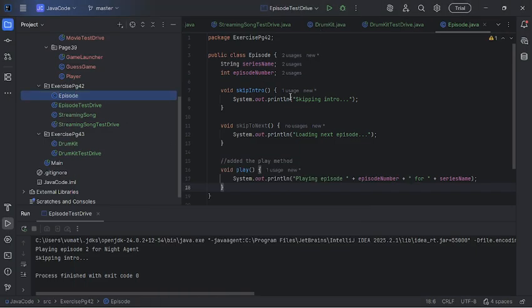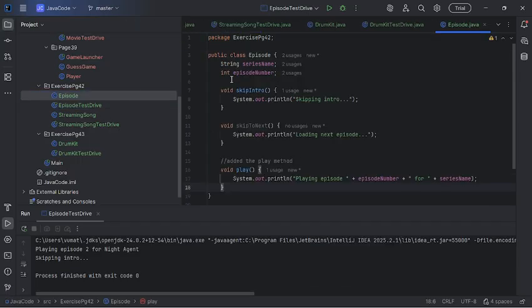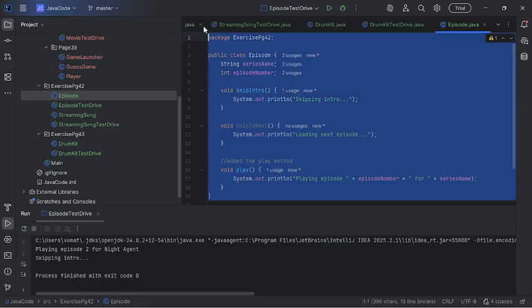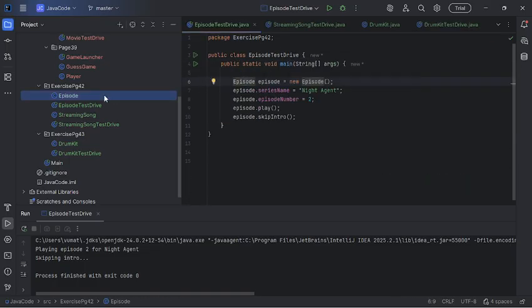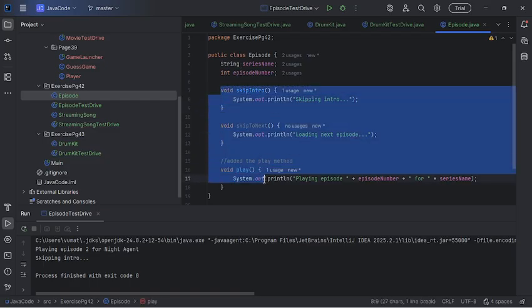So basically over here, I created this class, firstly called Episode, and what this class is doing is it first has this string variable, seriesName, and then this integer variable, episodeNumber. So we're gonna use these variables, of course, within our methods and so on.